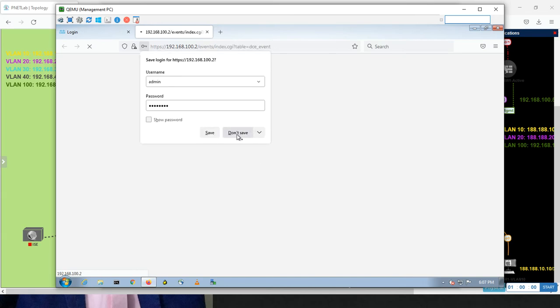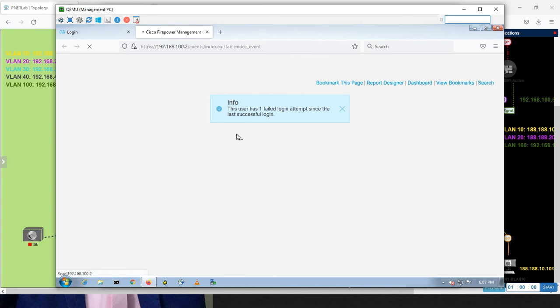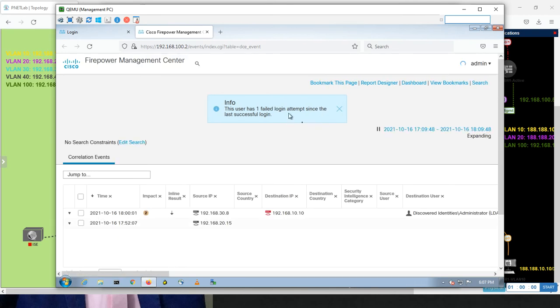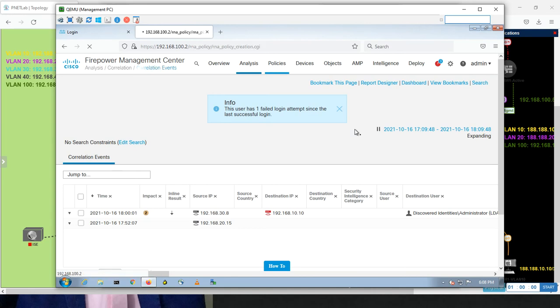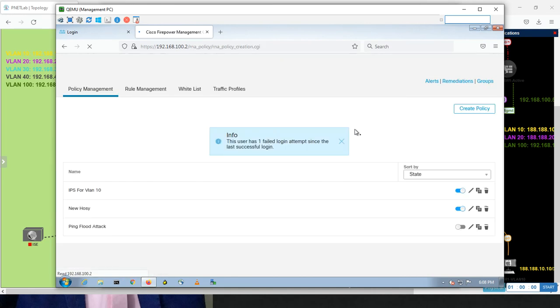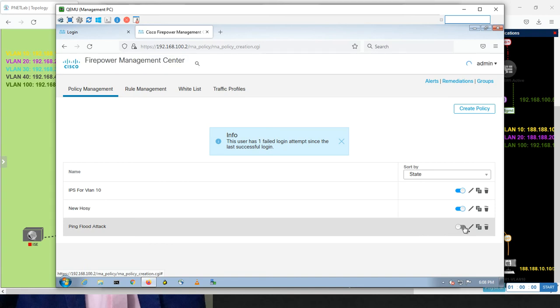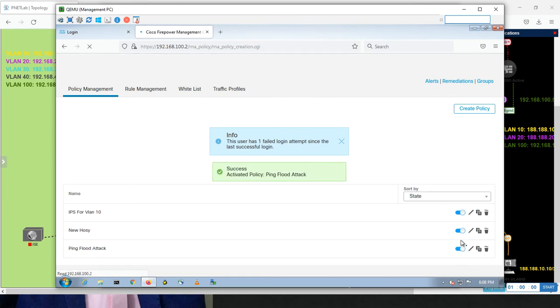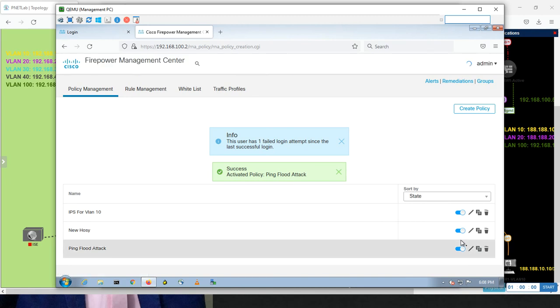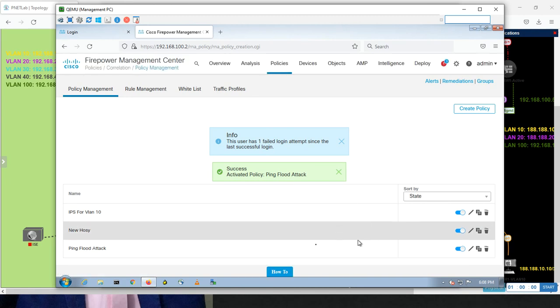Did not save. Okay, it has been failure. Great. It saved the last action. What I did, I enabled the policy last one. Still not enabled. Yeah, it's enabled right now.